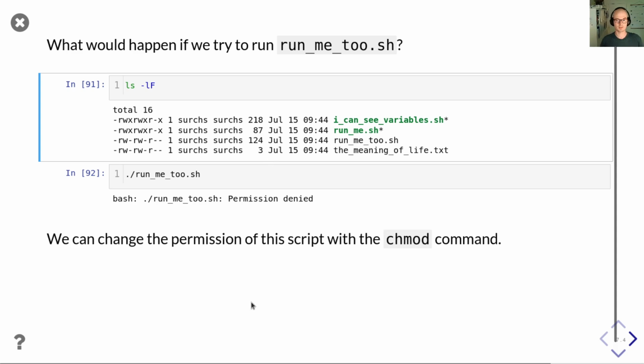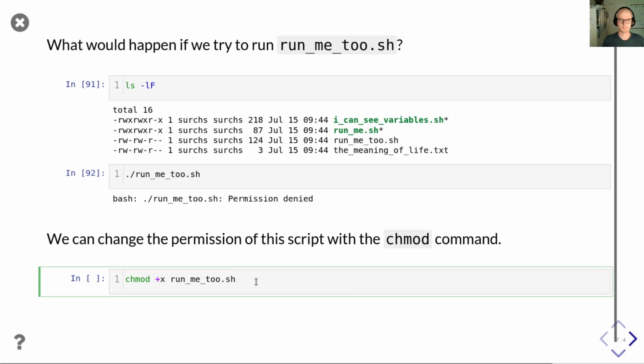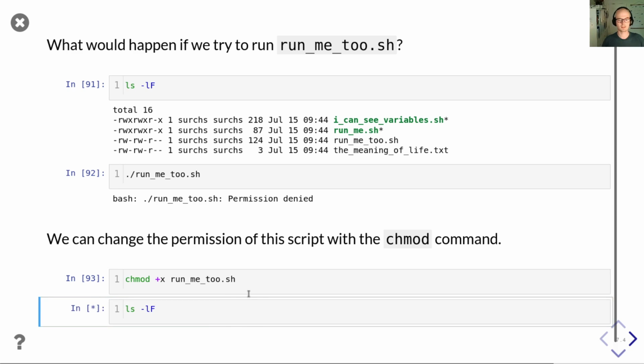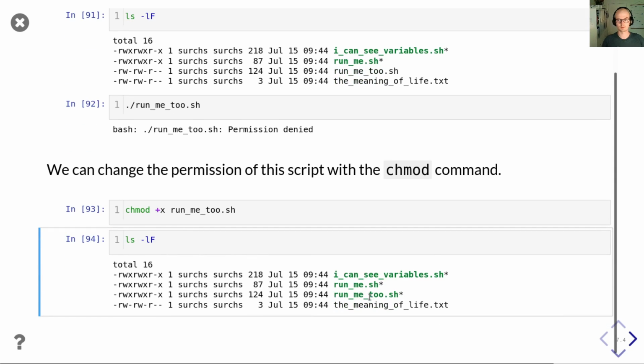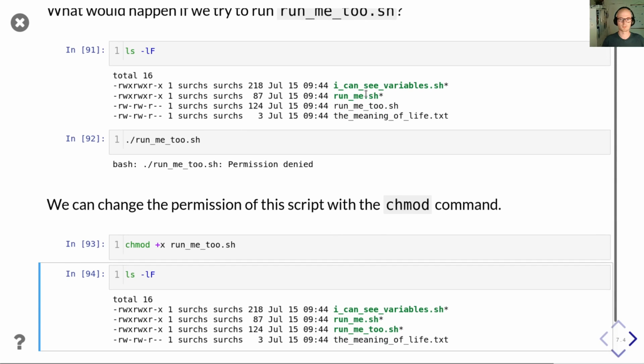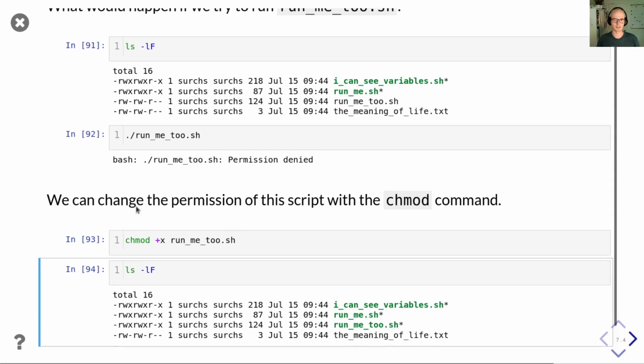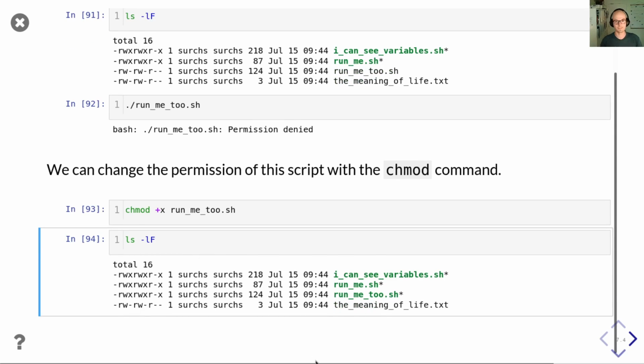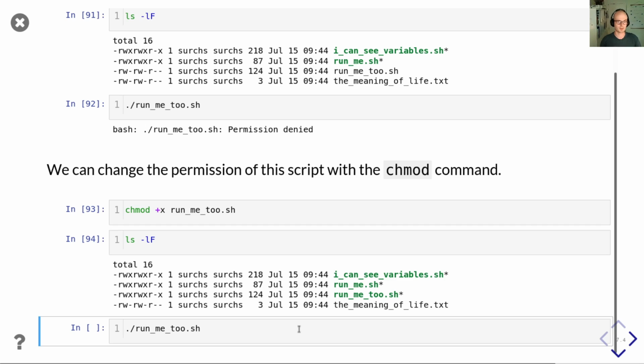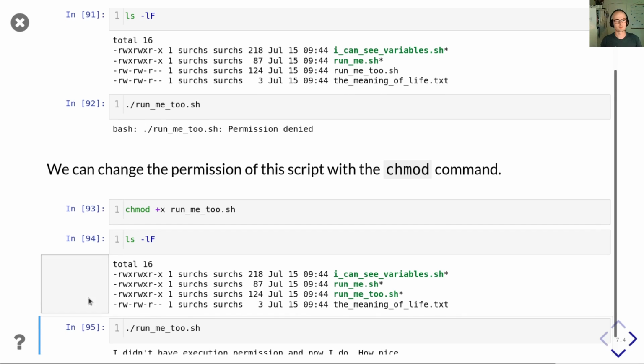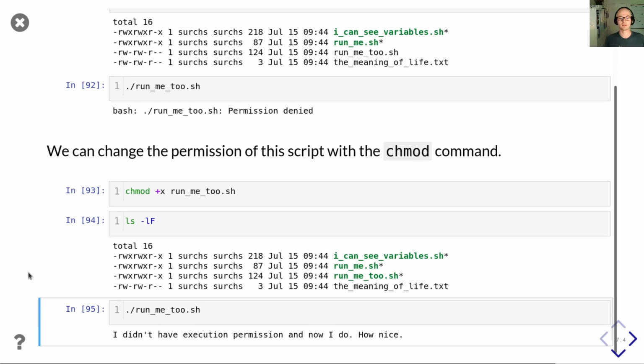And we can change this with the chmod command, and we can just say, there are other ways of being more specific about it, but we can just say give +x, give execution permission to this file. And after we've run this, we will see that this runme2 now is also green and also has a star, right? And so the reason this hasn't changed here is because I would need to run it again. Okay, so this is now execution permission, and if I run the script, it will no longer fail, but it will say I didn't have execution permission, and now I do. That's great.